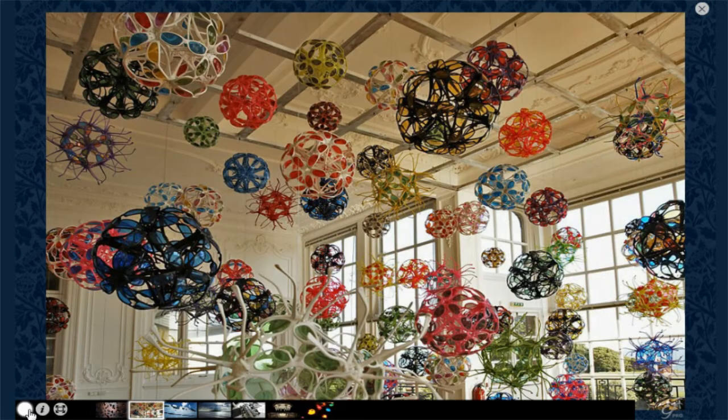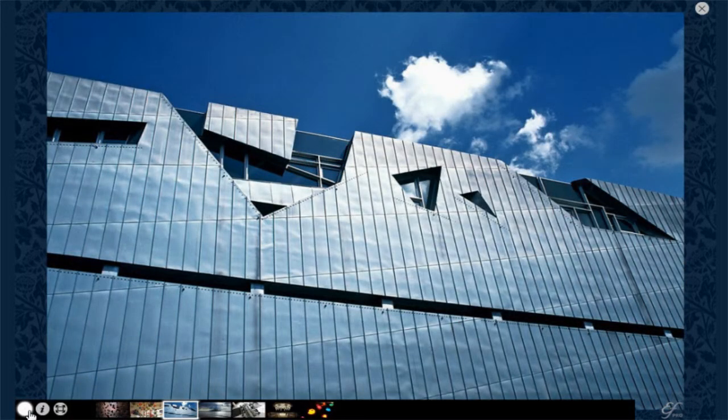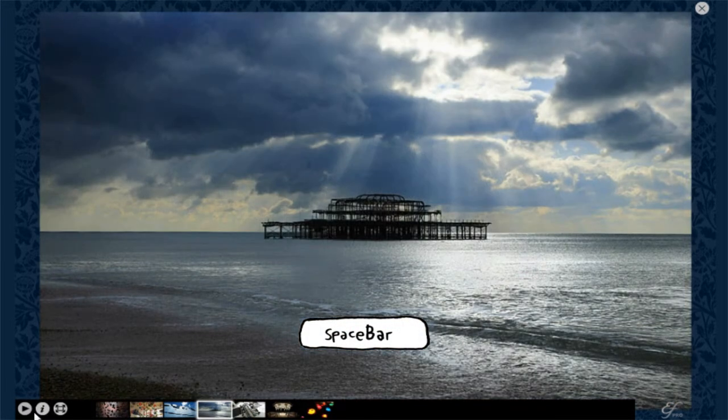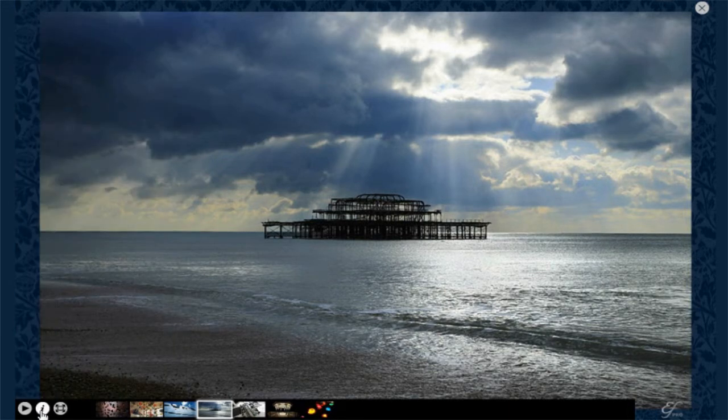If you click play, the slideshow will automatically play. Click play again to pause. You can use the spacebar in your keyboard too. And if you click the info button, it shows any description text that was added to the slide. You can use the Shift key on your keyboard.